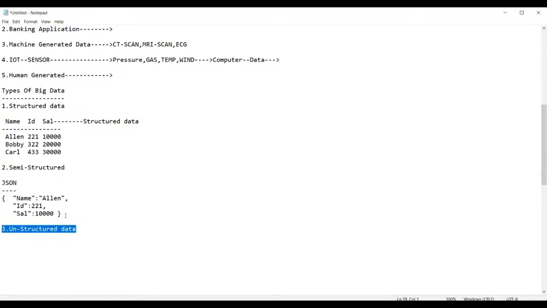Unstructured data is basically data with no particular structure, such as the photos on your mobile phone, the videos, the chat history, and the voice notes. All of these come under unstructured data only. There is no proper structure for it.